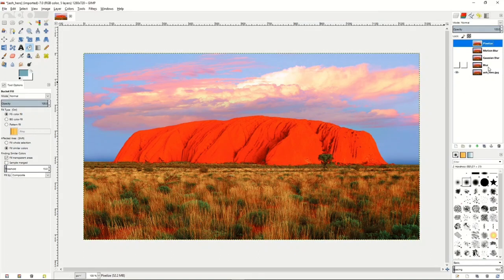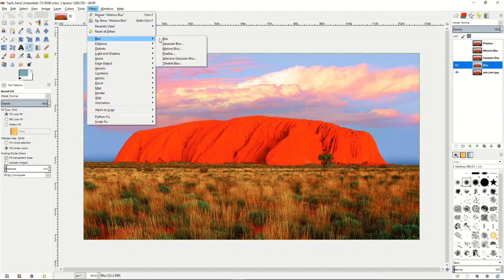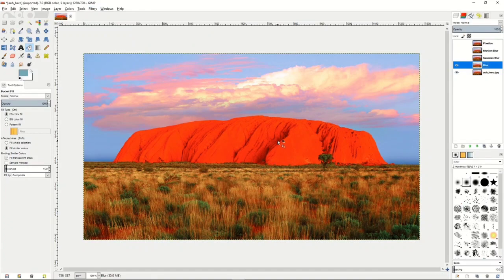As you can see, we started with a bunch of duplicate layers of our original image and renamed them to blur, Gaussian blur, motion blur, and pixelize. From there, we can select our blur layer, turn that visibility on, and then go up to Filters, Blur, and then Blur. And it'll add a subtle blur effect to the image. You can see it on here.